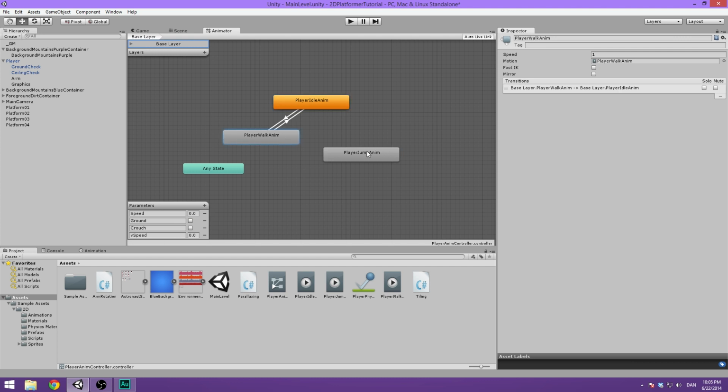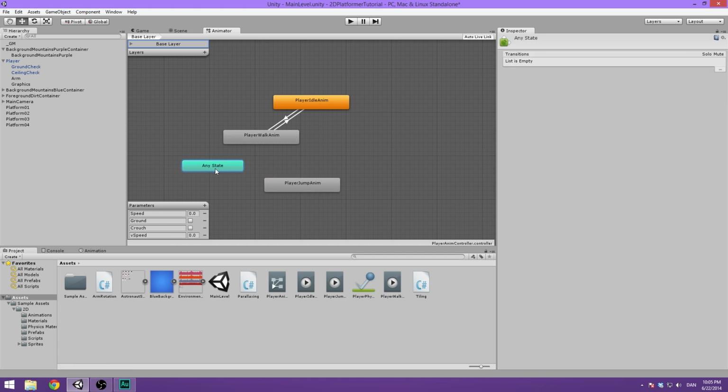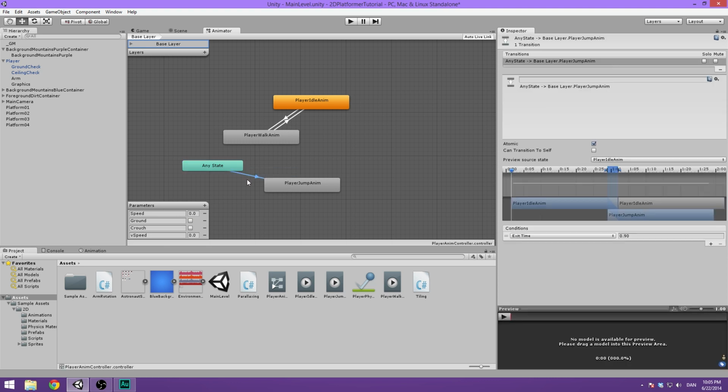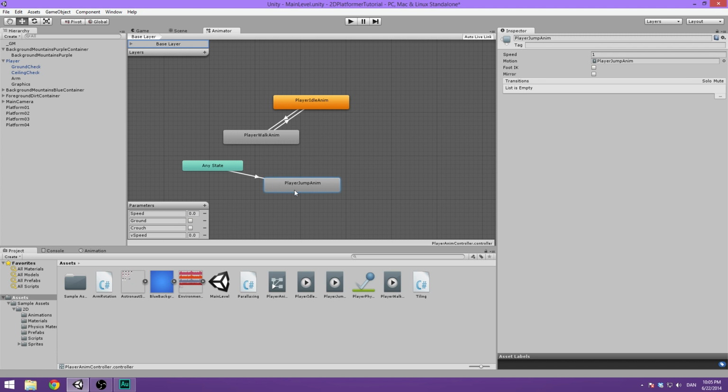Then the player jump animation, we really want the player to be able to jump both from the idle or from the walk. So instead of adding transitions from both of them, we are going to use the any state node. So this will allow us to transition no matter what state we're in to that animation. So let's right click on that, hit make transition. Let's click on the arrow here and let's select can transition to self. Then under the condition, select ground is, if ground is equal to false, we are going to be jumping.